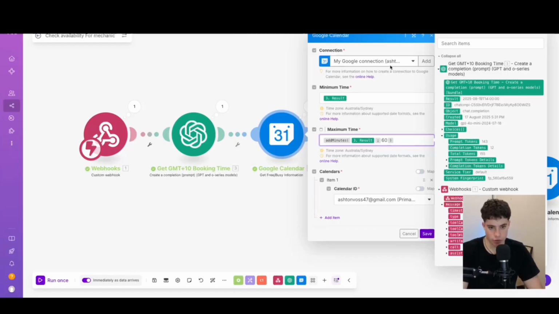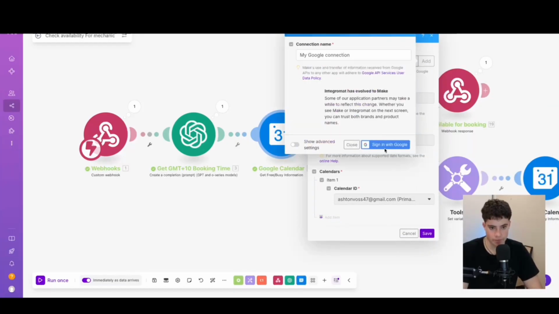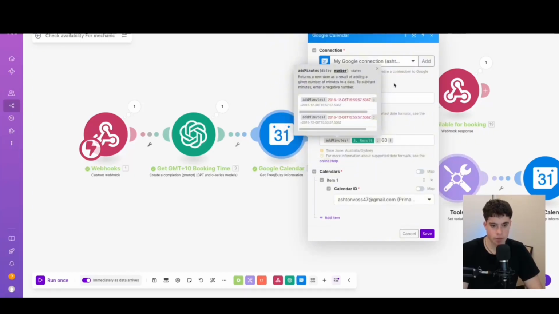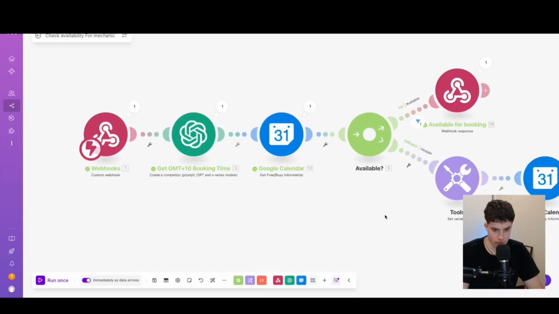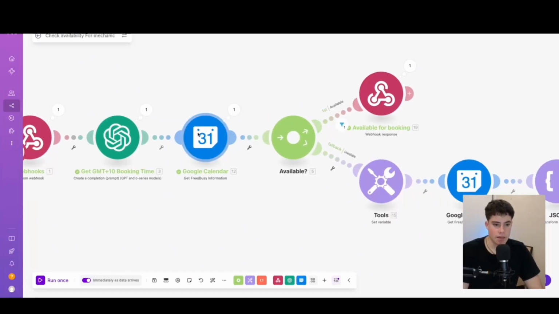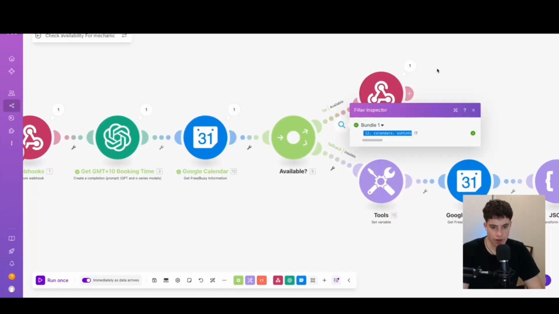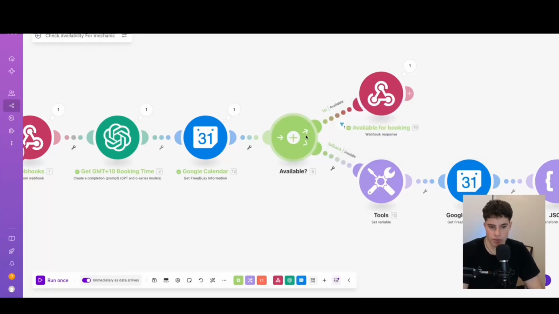And if you do want to connect to Google Calendar, pretty simple, go over to add, and then you can sign in with Google right there. And then just make sure your calendar ID is your email right there. And then from there, if that time is available, as you can see, we do this via filter. So if that time is available, it's going to send that time back to the AI agent via a webhook response saying, hey, the time requested is available. Would you like to go ahead and book it?